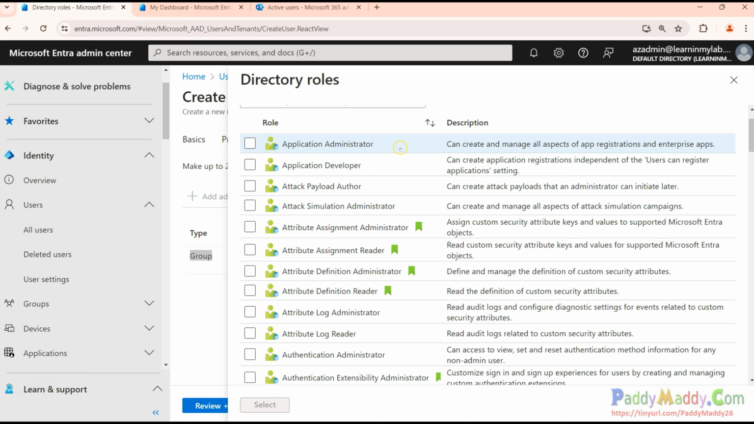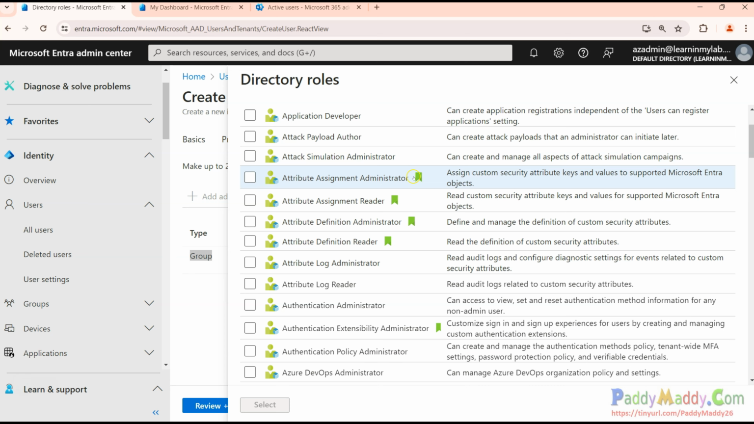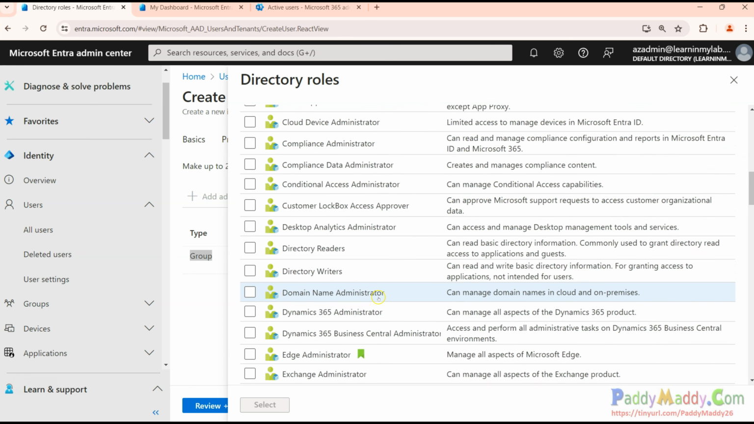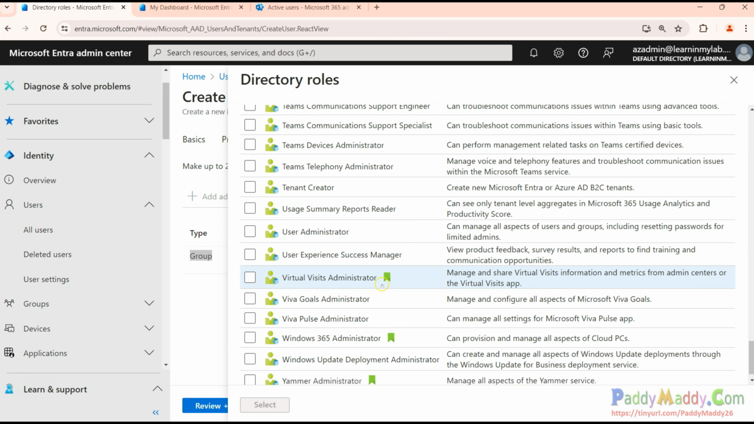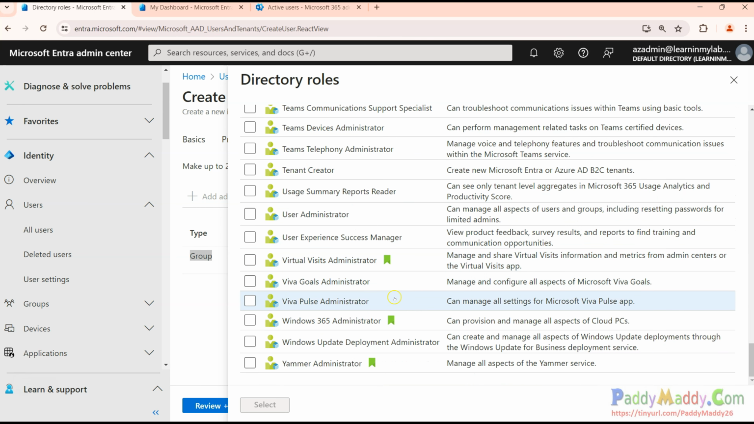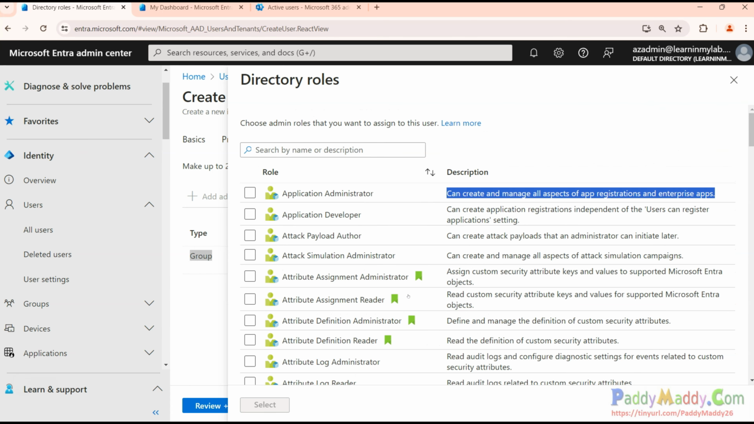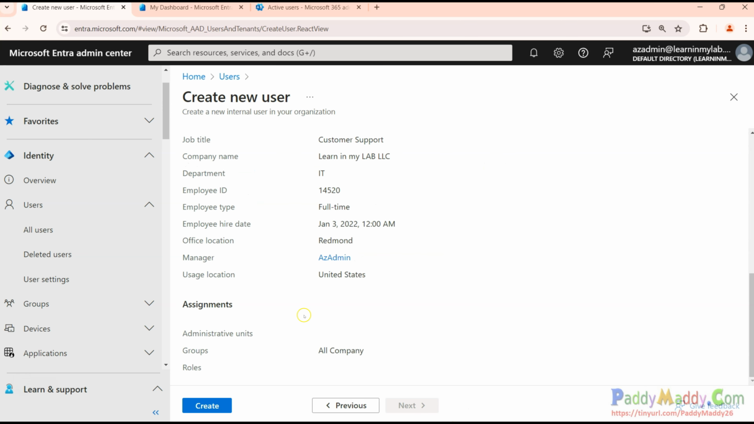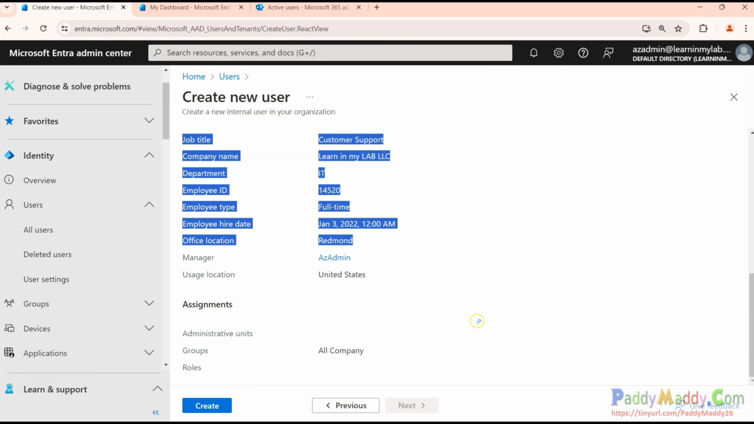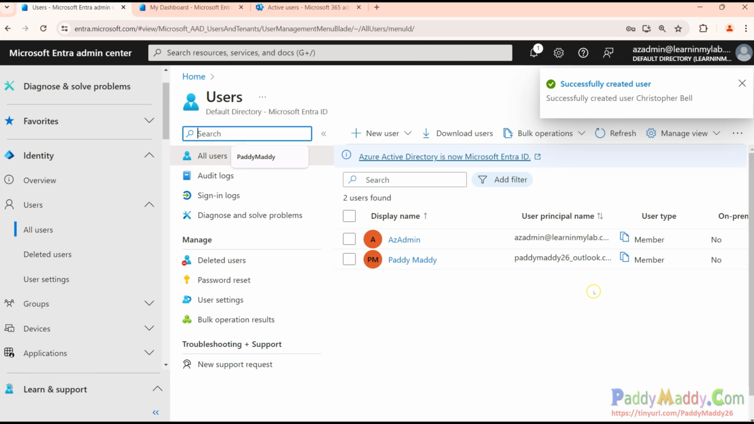So you could simply go through the role name, and here a self-explanatory description is already provided by Microsoft. And these roles keep on adding additional roles. You could also custom create these roles. We have a dedicated lecture on this topic about RBAC, or role-based access control management, and we could discuss it there. And lastly, we could review and create, and just review all this information that we have filled so far and click on create. That would create.